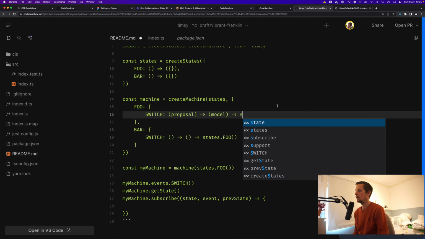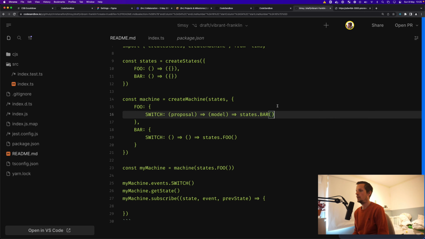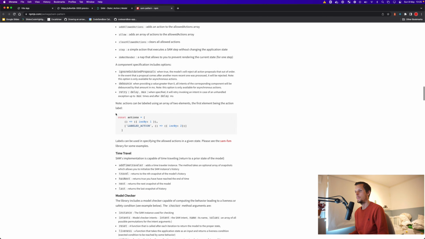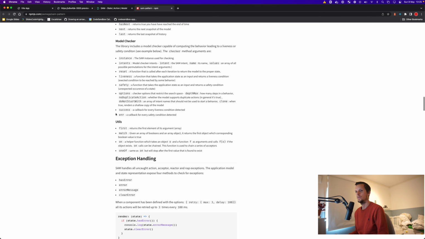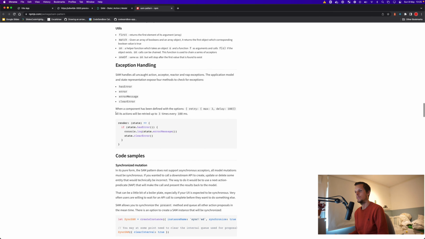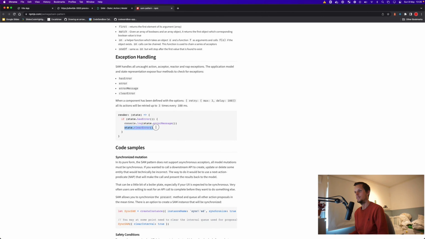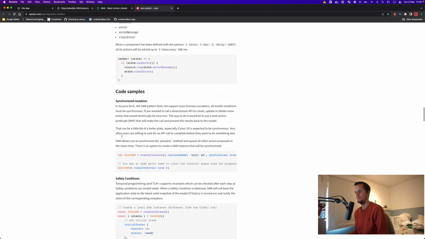Yeah. States.bar. Yeah, it's interesting. I just wish there was a way to be more clear, because this thing here is very imperative.